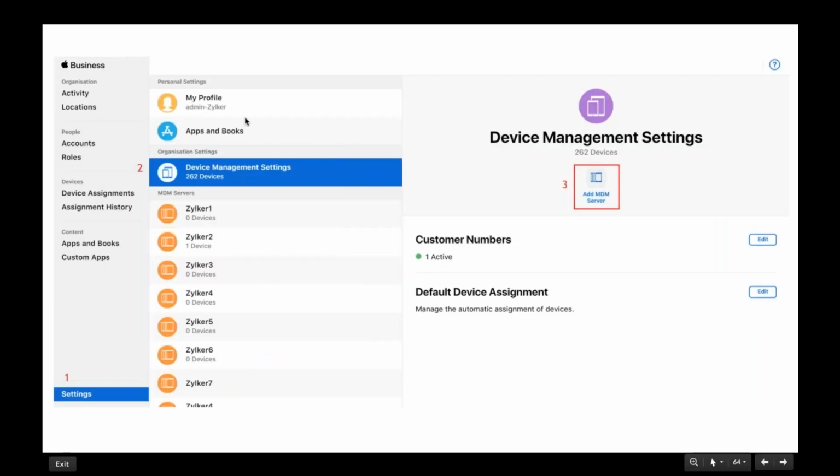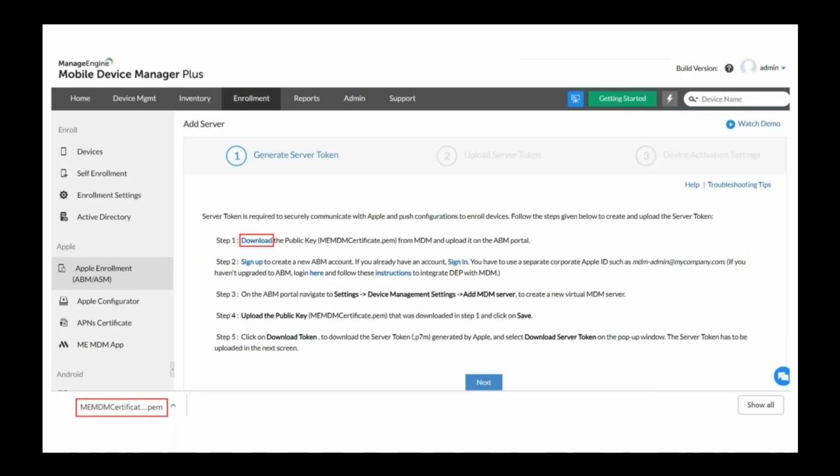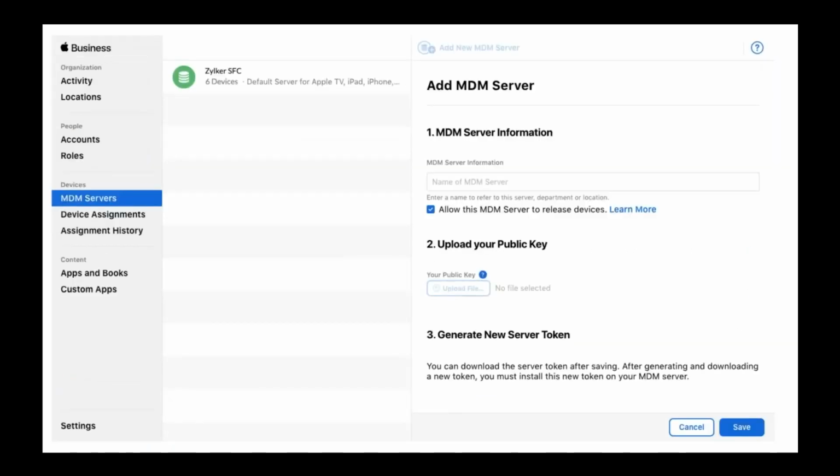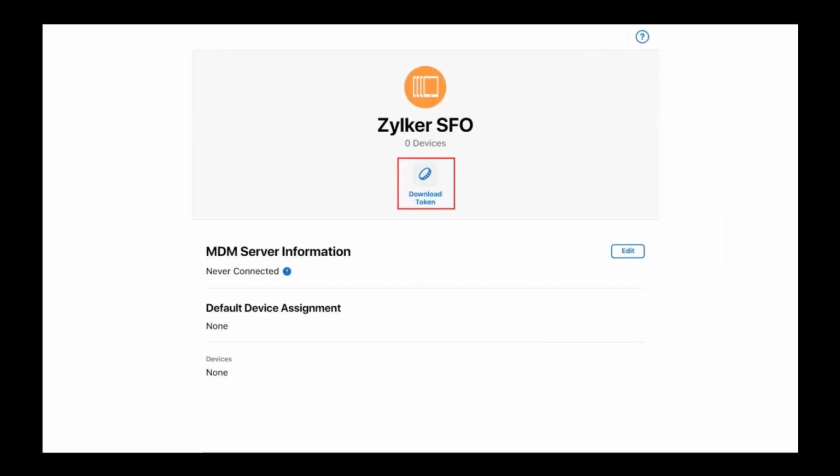So here in the ABM portal, this is how your ABM portal looks. Under settings, you can choose to add MDM server. You can upload the public key that you have downloaded from the MDM service. So in step one, we have downloaded a public key that can be uploaded in the DEP service. And once it's uploaded, all you'd have to do is give the MDM server a name and hit save. Once that is done, the ABM server would now give you a token.